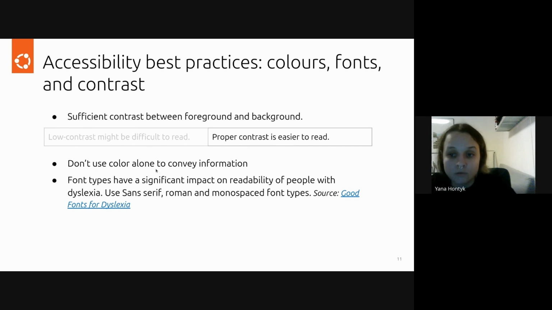Don't use color alone to convey information. You can use it in a supporting role, but never rely on it alone. As I mentioned, everything in your documentation should be understandable without reliance on any other objects in your documentation other than text itself. Font types can have a significant impact on readability, especially for people with dyslexia or with different kinds of visual impairment.